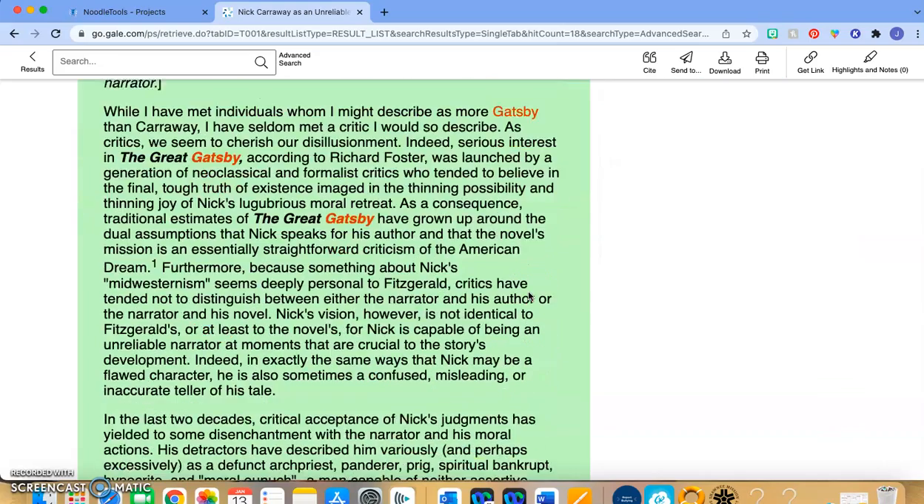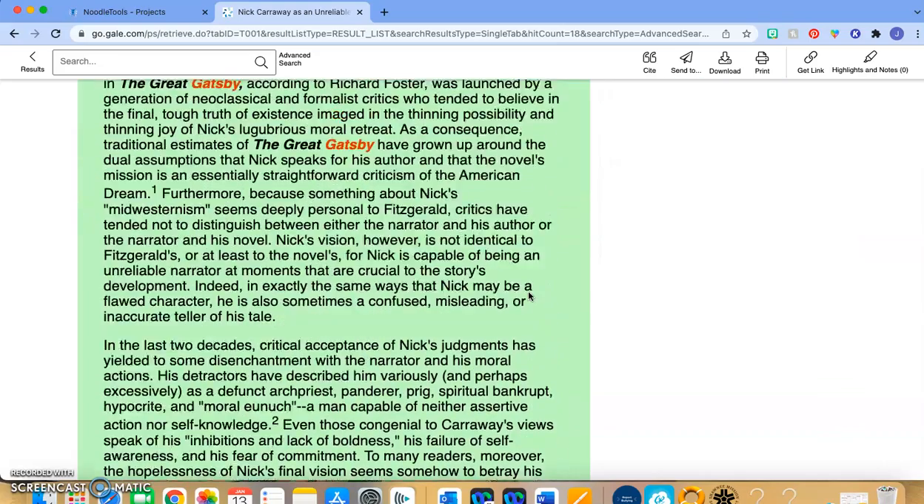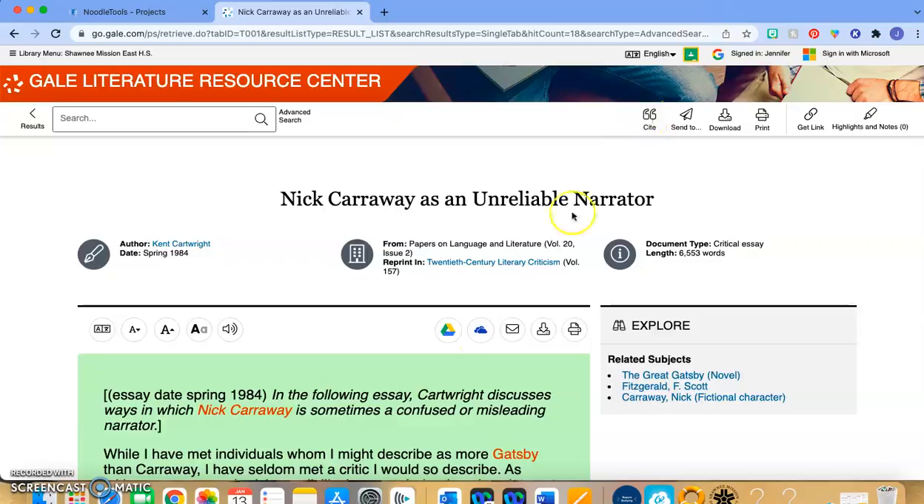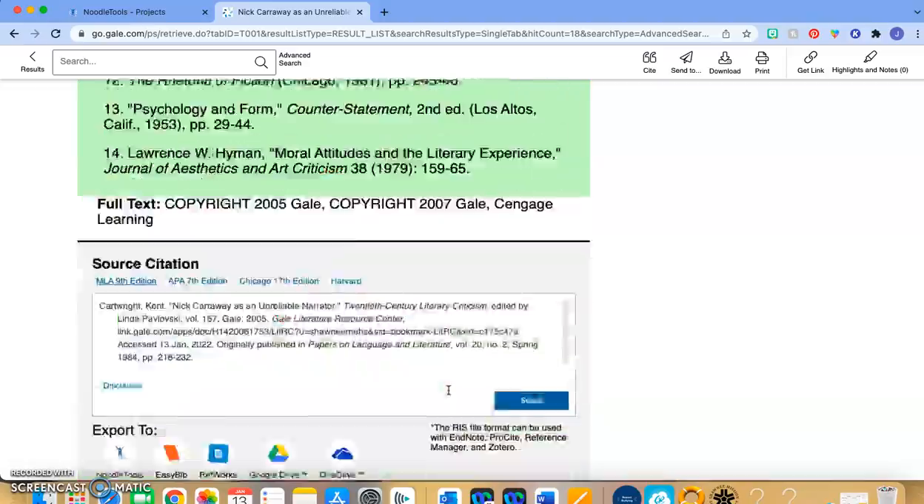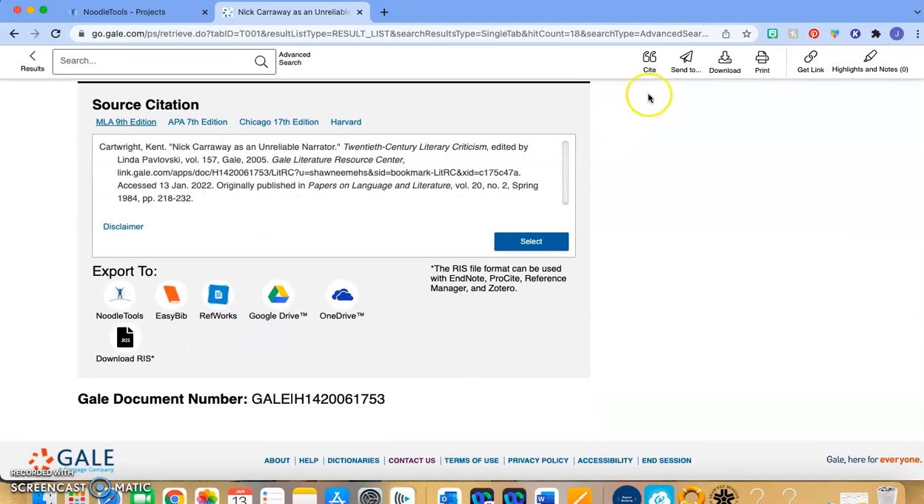All right, so once you've saved, then you also want to cite. So there's a cite button right up here that you can click. There's also one I want to show you down here at the very bottom that you can click right here. So you can do either option. I like the one at the bottom because I can click right on Noodle Tools and it's pretty quick.